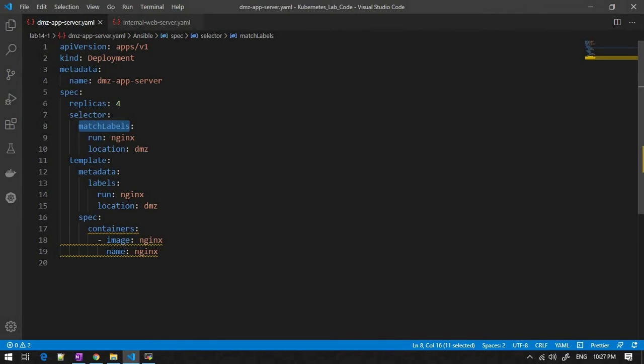Are you confused? Yes, let's understand more. So let us start with the first metadata. Now what is metadata? Metadata is used to describe the deployment itself. It will actually give a label for the actual deployment.